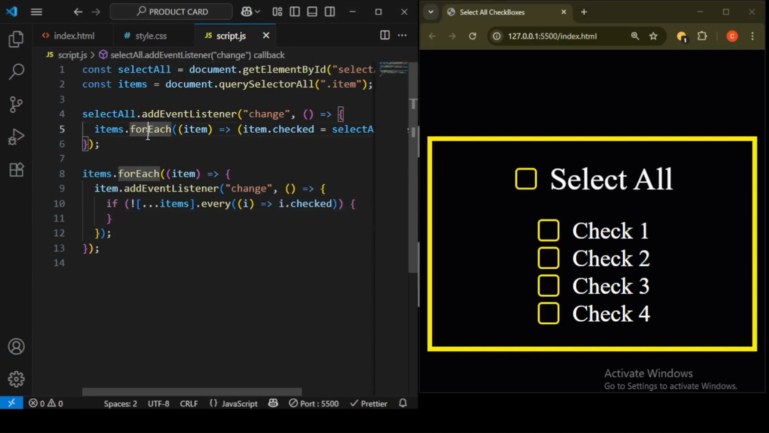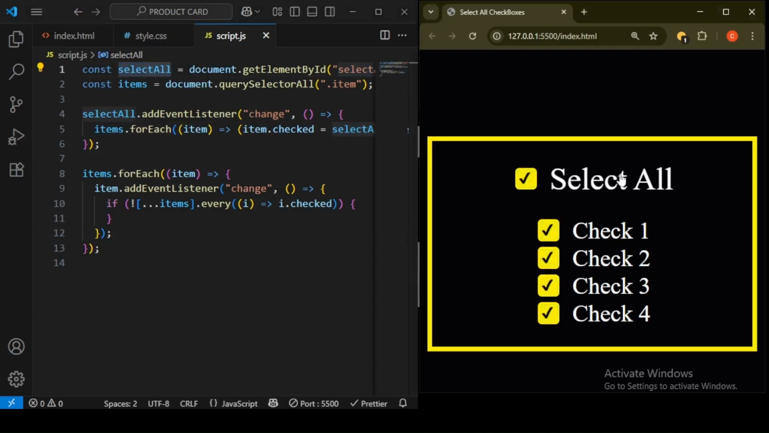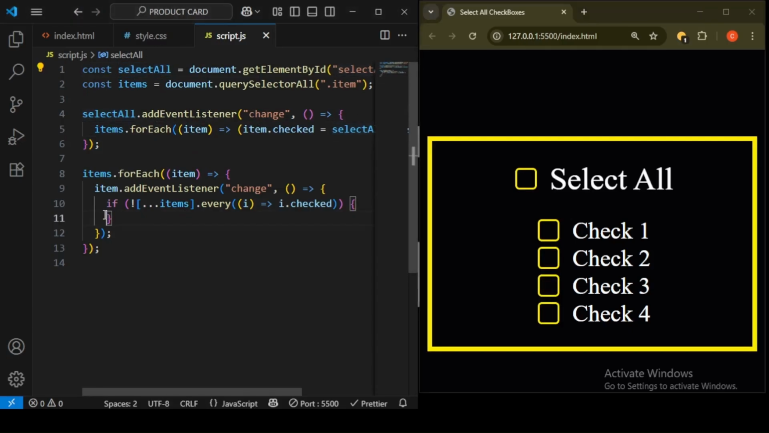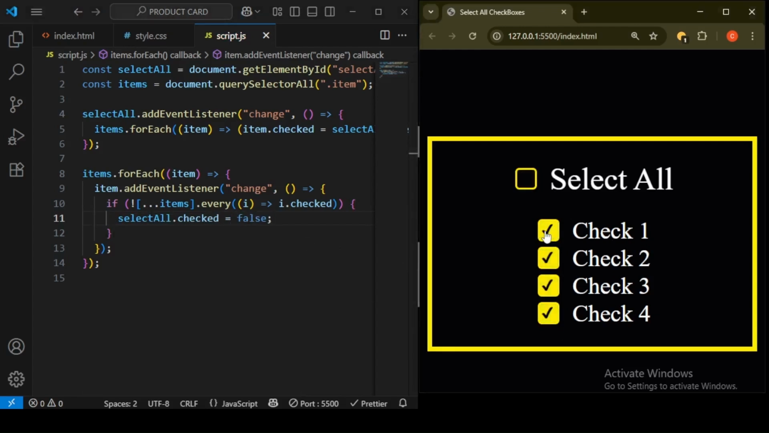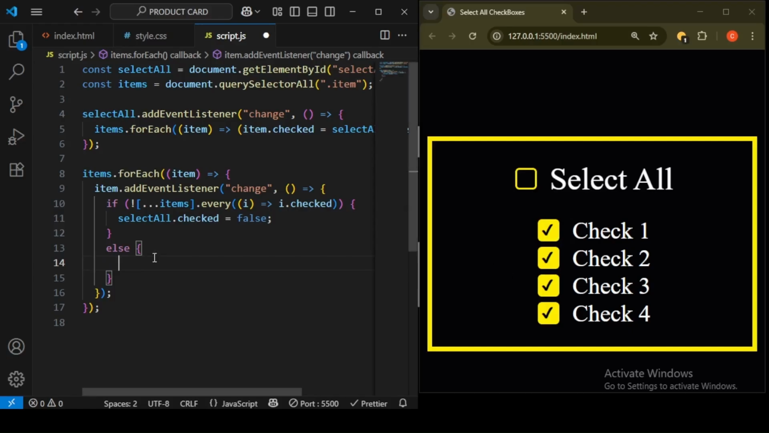Then we get the select all variable name, which targets the select all checkbox here. And we change the check status to false because not all of them have been selected. Now use the else statement, and else if all of these have been selected or have been checked, then we update the checked status of the selector checkbox to true so that it can be checked.